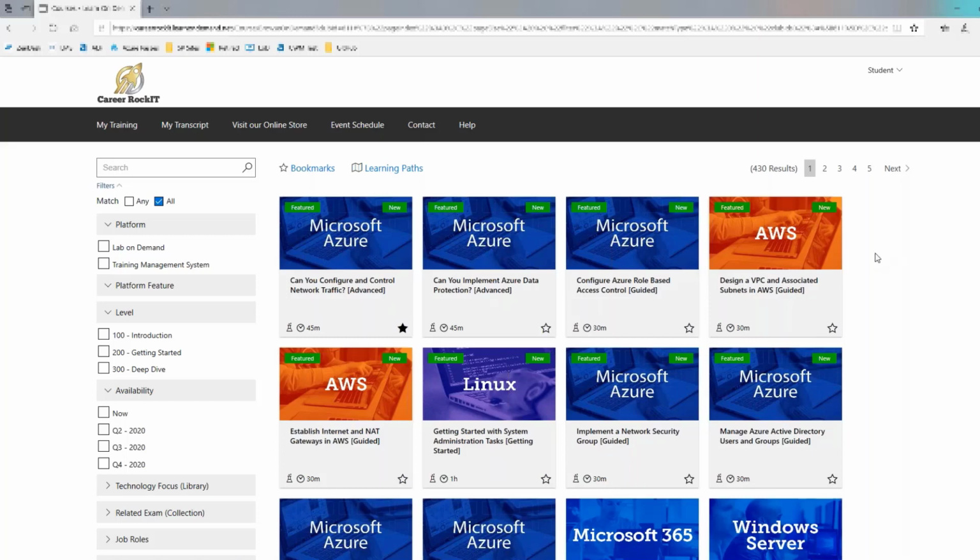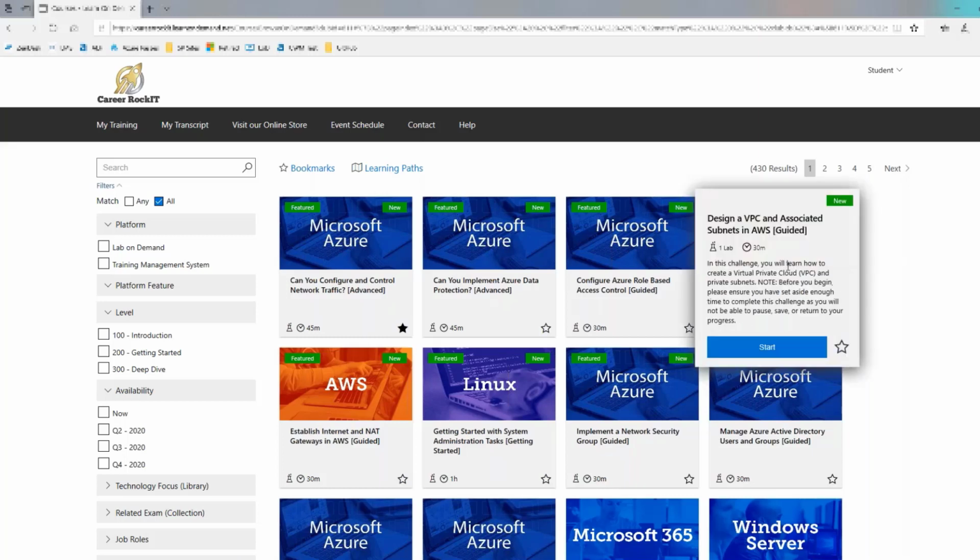Each one of these tiles is a different course. When I hover over it, it gives me the course name, a description, and tells me the activity and the amount of time that it is going to use. And if I click start right now, it is going to create a course assignment for me.